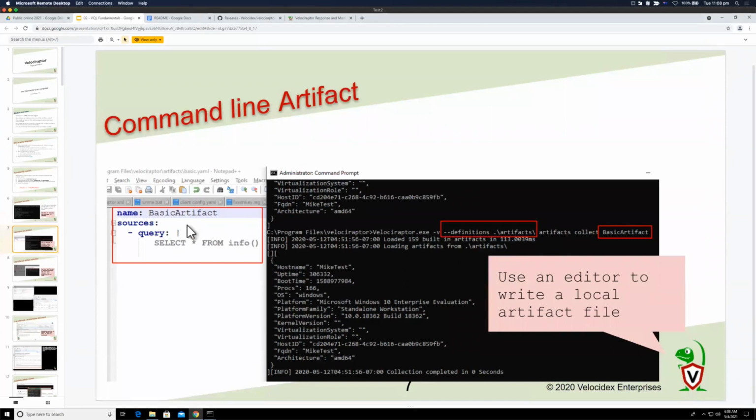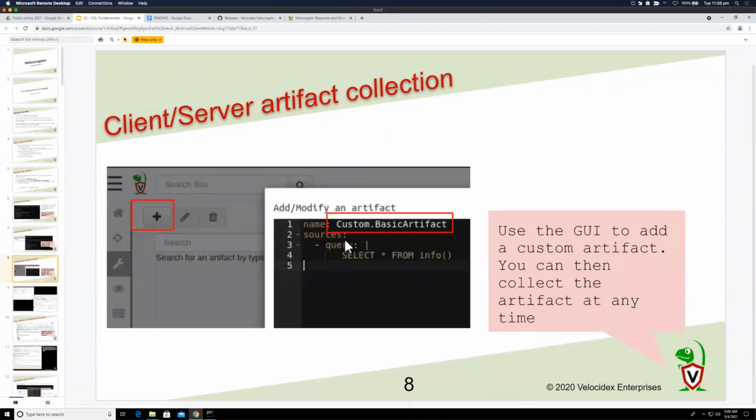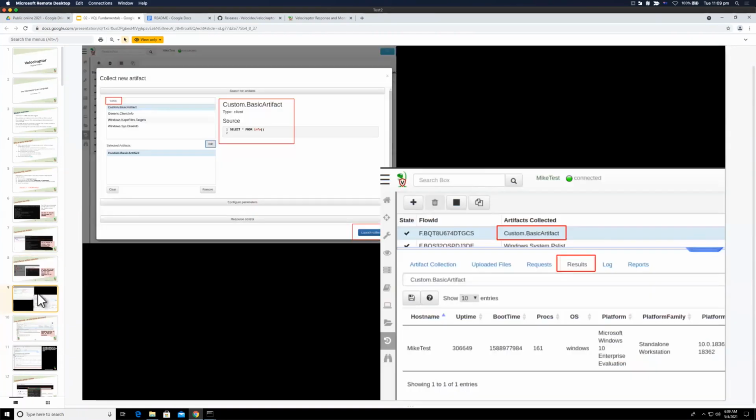The other way that you can do it is you can actually write artifacts with Notepad, and then just load them from the definitions flag, and then collect them. Or you can write the artifacts in the UI. I'm going to show you how to do that. I'm just going to point it out, and then I'll show you in more detail, and then you can just collect them as we've seen yesterday.